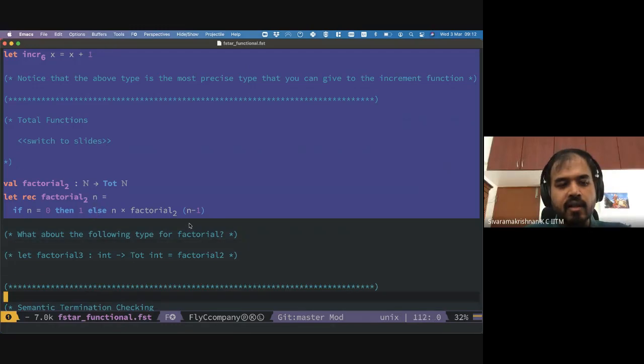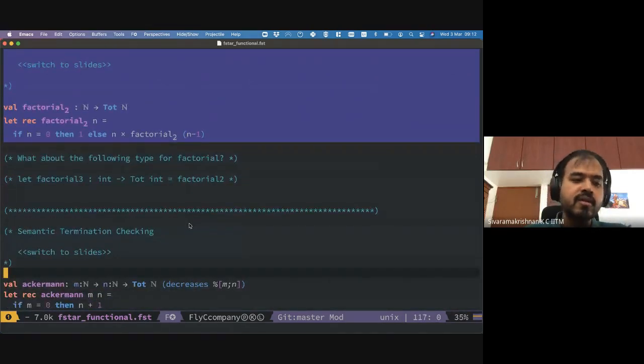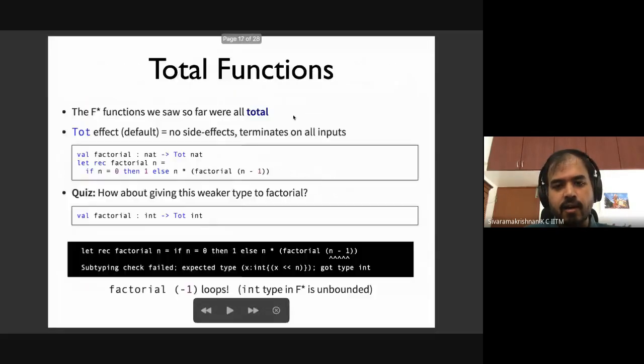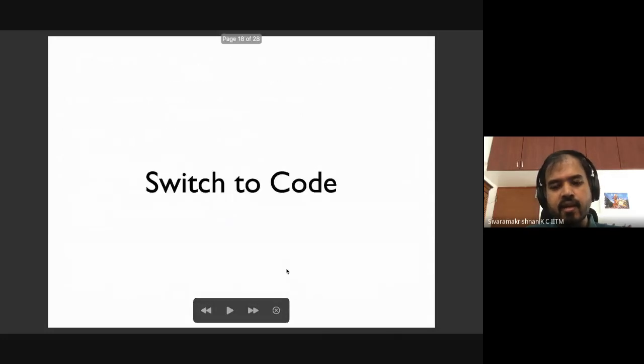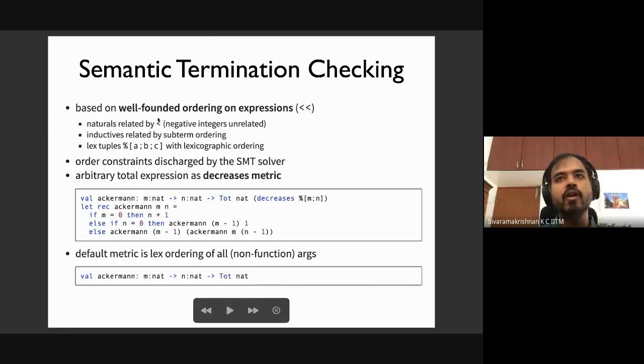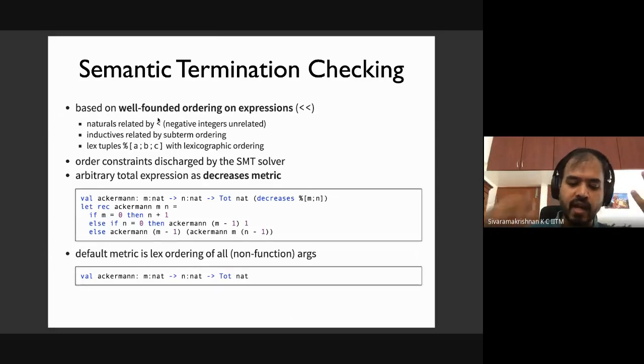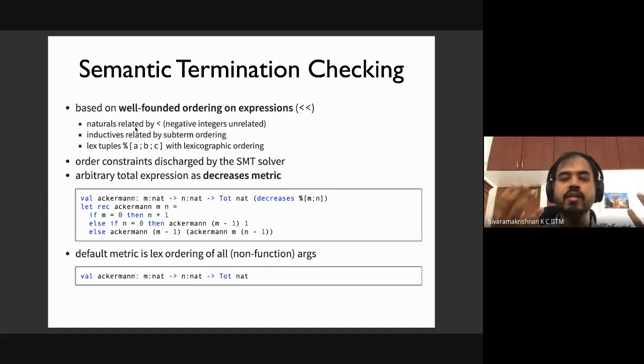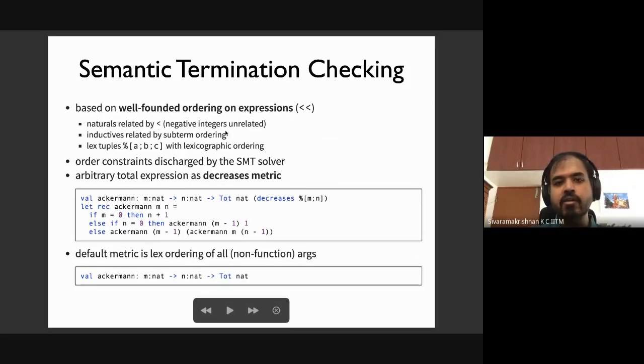But let's look at what the termination checking actually means. F star uses this idea known as semantic termination checking. We won't go too deeply into this, but the idea is this. This less than that you see here refers to what is known as a well-founded ordering on expressions. If I give you an expression and another expression, I can relate those two expressions by less than, and the definition of that relation is given here. If the left hand side and the right hand side are natural numbers, then they are related by less than. If you give negative numbers, they are unrelated, so this definition is not there.